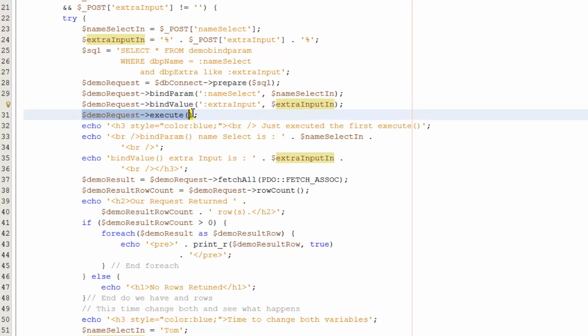Then I actually issue the execute. So this actually executes this select statement. And these two values have been placed in name select and extra input. And then I go ahead and echo that we just executed it. Here's what I had in name select in. Here's what I had in extra input in.